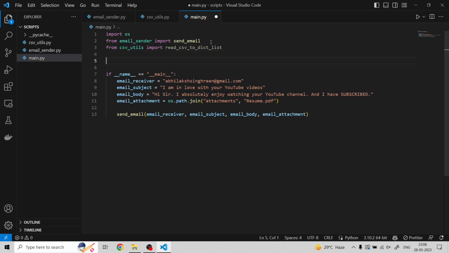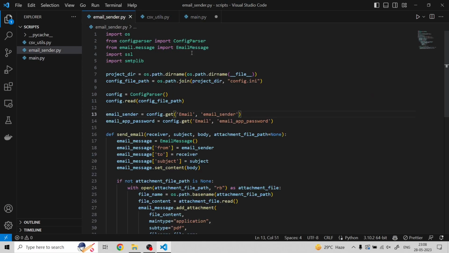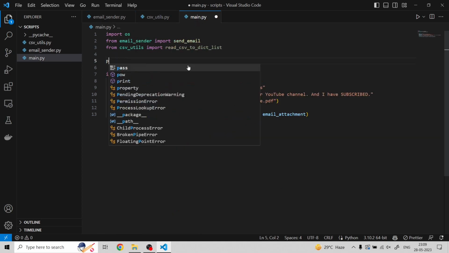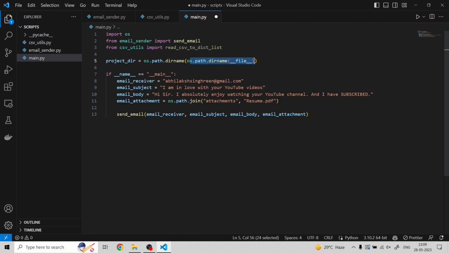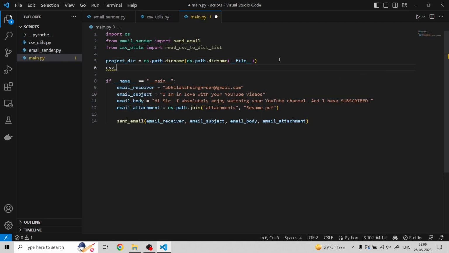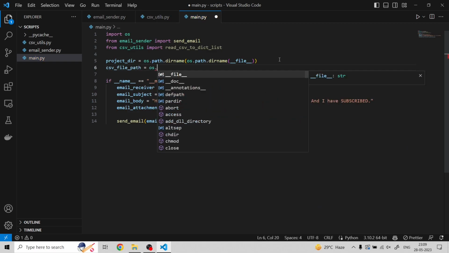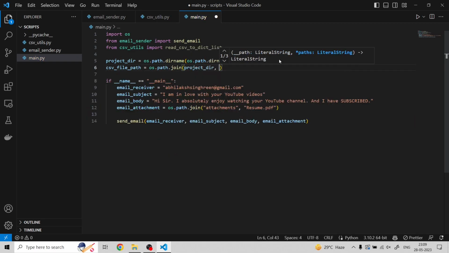Now before we can read the CSV file, we have to construct the path to the CSV file. We do this in a similar way to how we constructed the path to our config file. So let's get the path to the project dir first. Calling os.path.dirname once gives us the path to the scripts folder, and calling it again gives us the path to the project's root directory. Then to construct the path to the CSV file, we just combine the path of the project's root directory with the contacts folder and then the details.csv file.